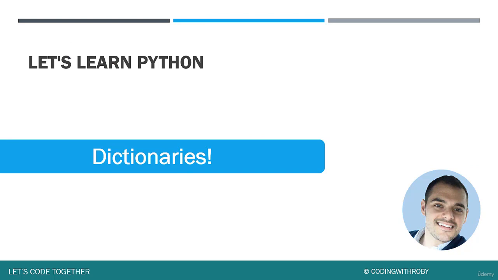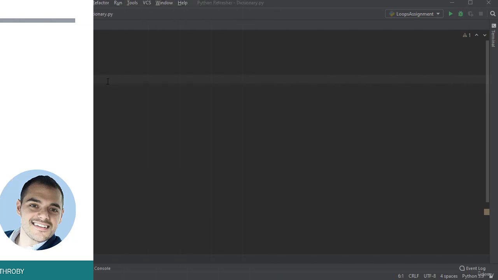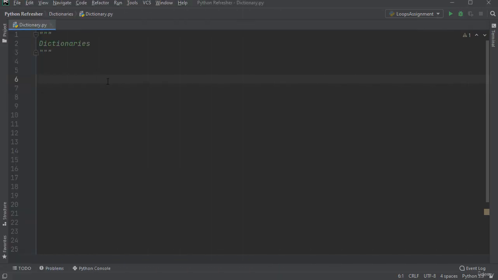In today's lecture, we're going to be going over dictionaries. Now, a dictionary is always going to have a key and a value, and the key is going to specify the value. It's probably best just for me to show you an example of a dictionary.